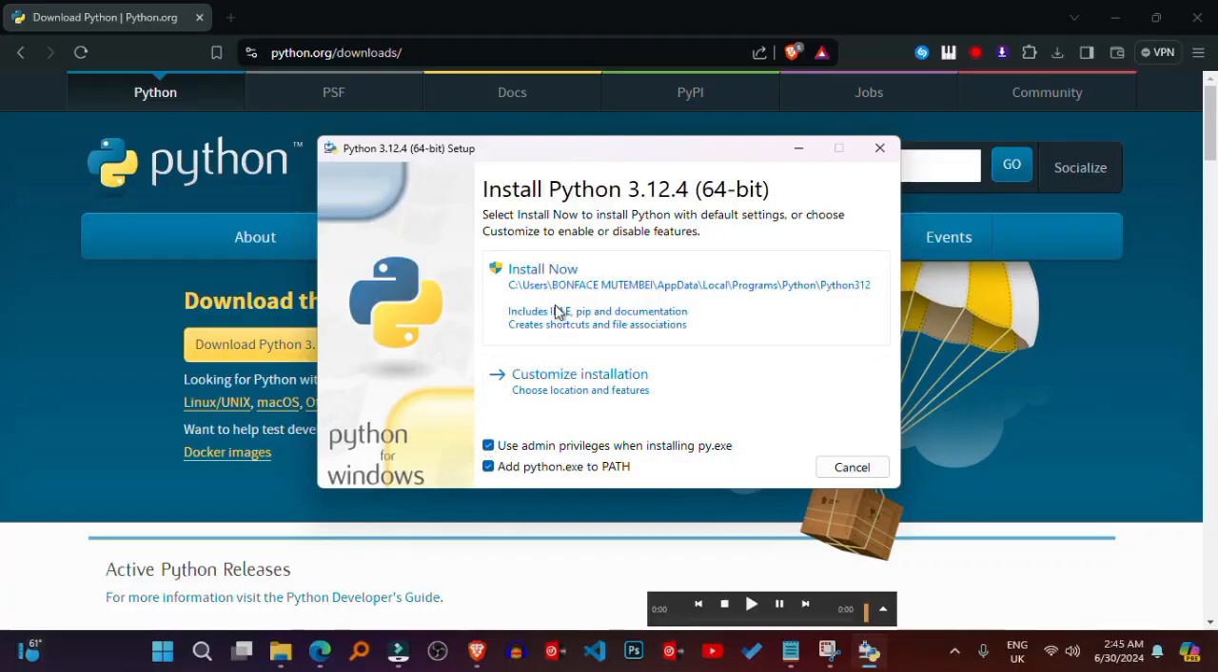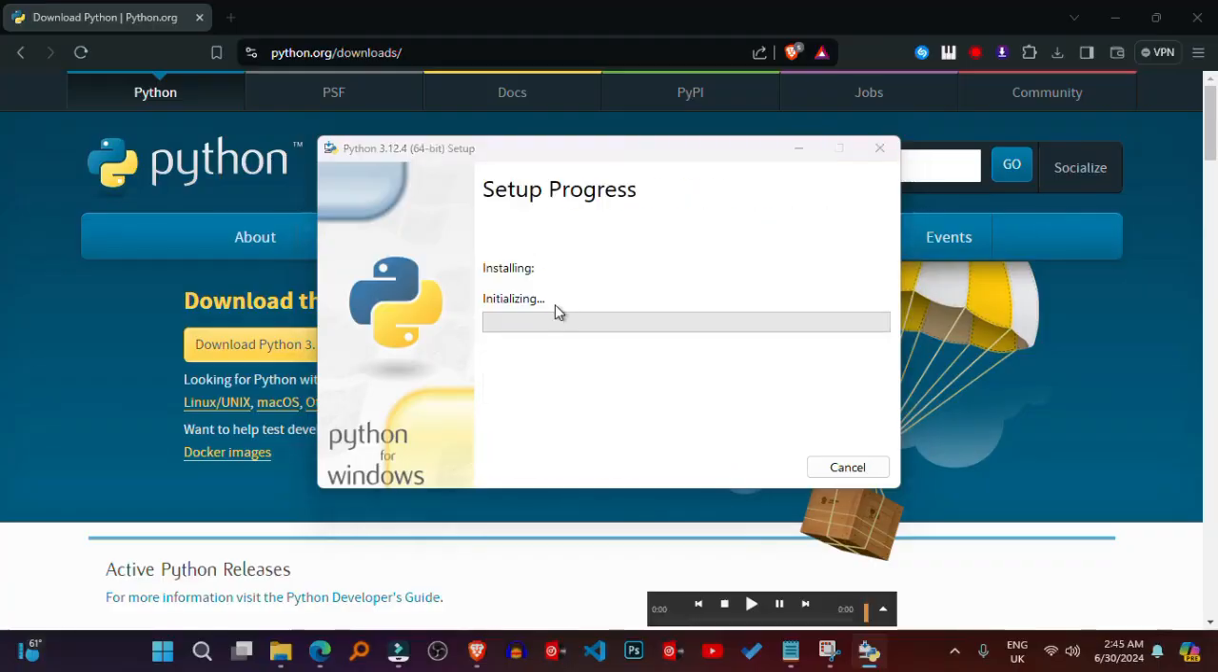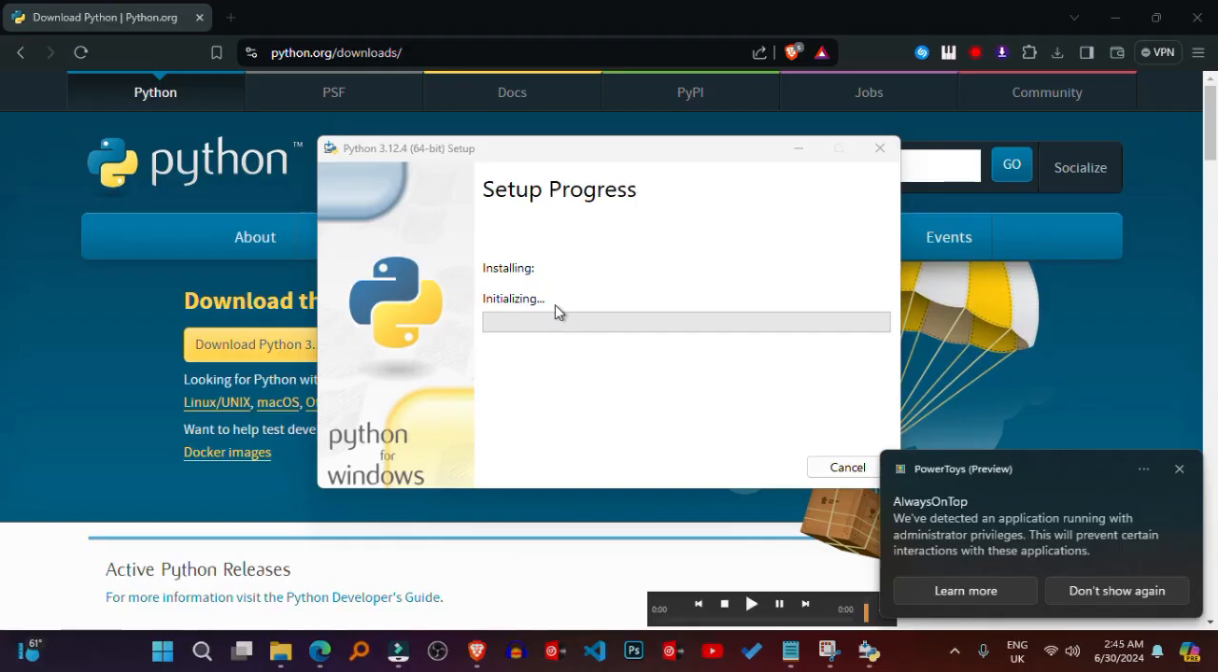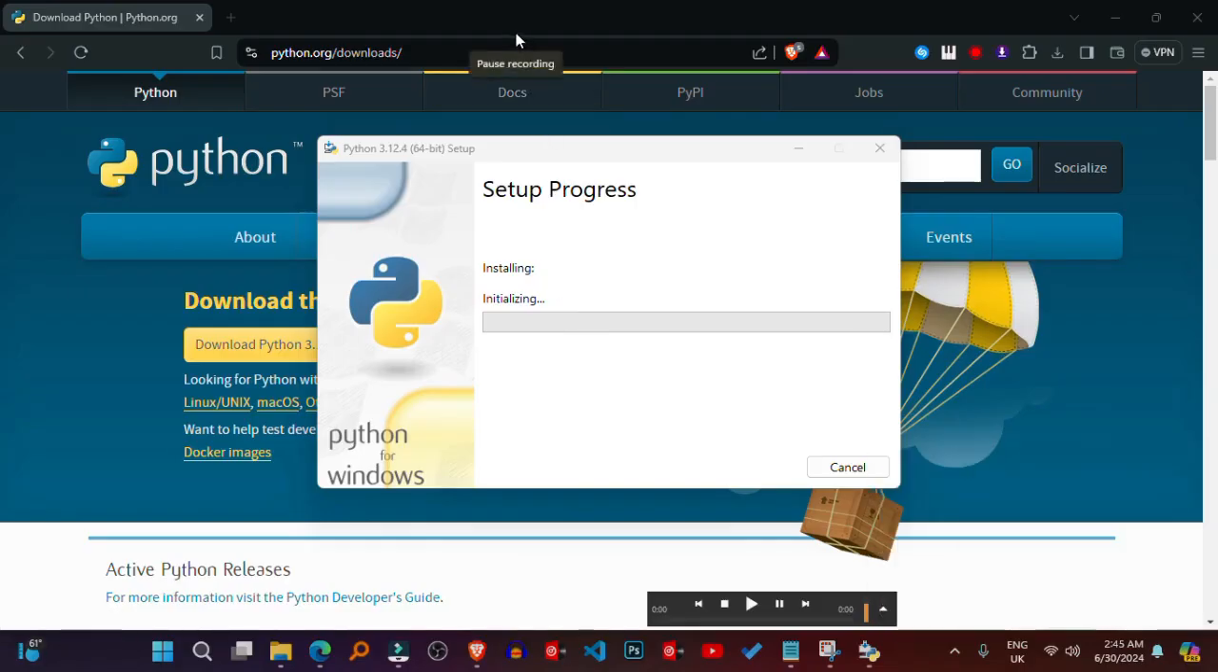macOS: macOS usually comes with a pre-installed version of Python. You can check the version by opening the terminal and typing python --version. If it's not installed or you need a different version, consider using Homebrew to install Python.